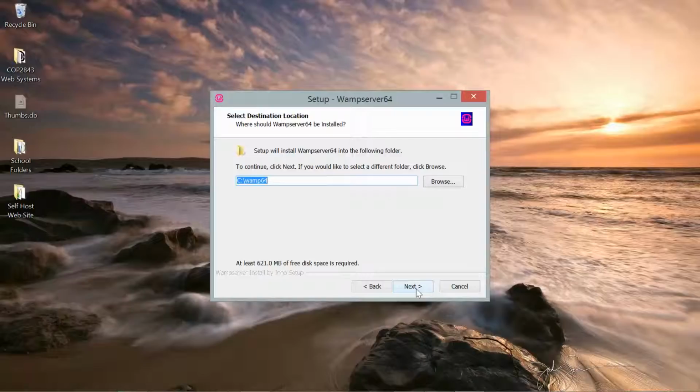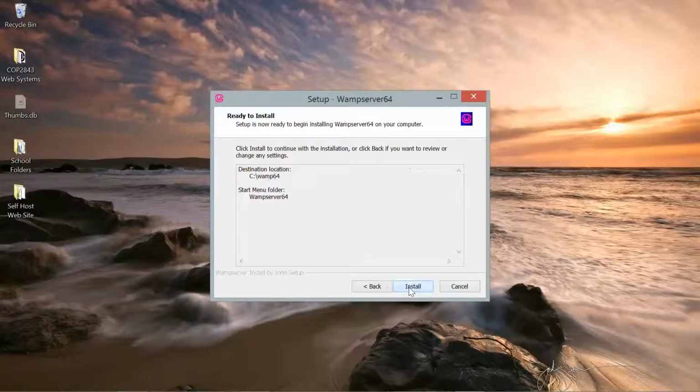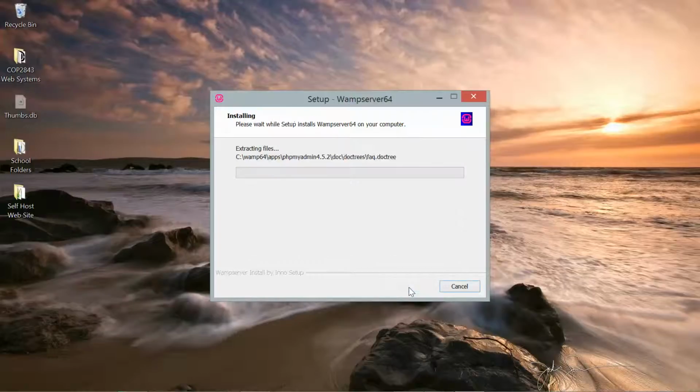You see by default Wamp is going to be installed to the C Wamp directory. So we're going to let it default to that, just because it'll be easier as far as directing pages. So we're going to click on next, and then next, and then install. If I had Firefox installed on my Windows computer, it would actually ask me if I want to use Firefox as a default browser, but I don't. I only have Google Chrome and Internet Explorer, so when that comes up I'll show you how I handle that.